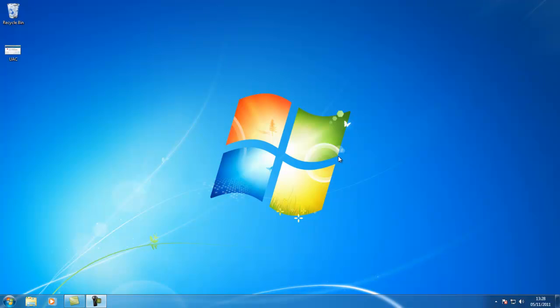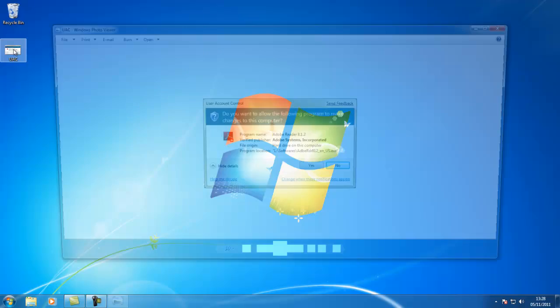Yes, it is a security feature, but if you're running a decent antivirus, then you don't need it at all. Let me just show you which little window I'm talking about, because I've got a screenshot here and I want you to see it, then you'll know what I'm talking about. So let's load this up.